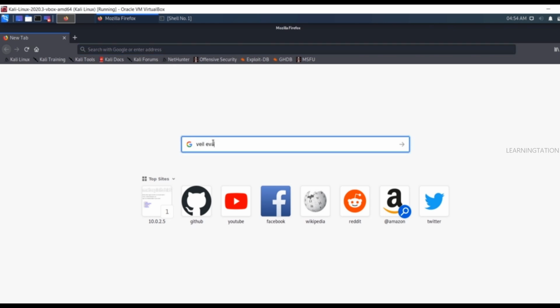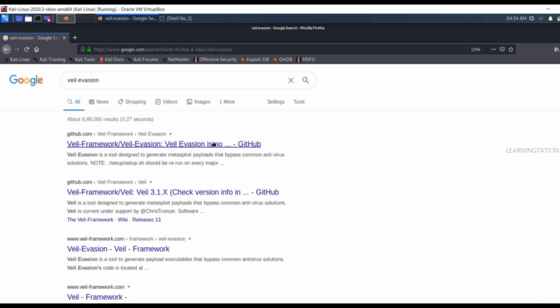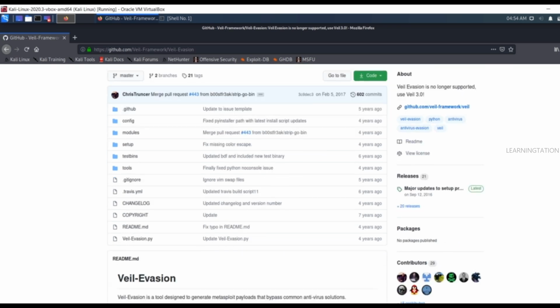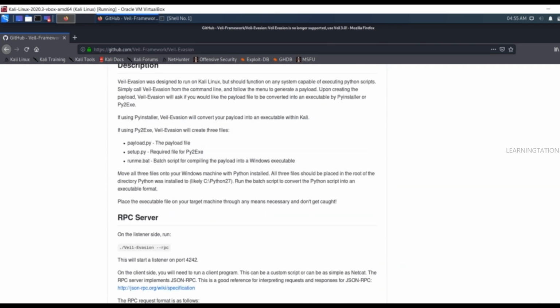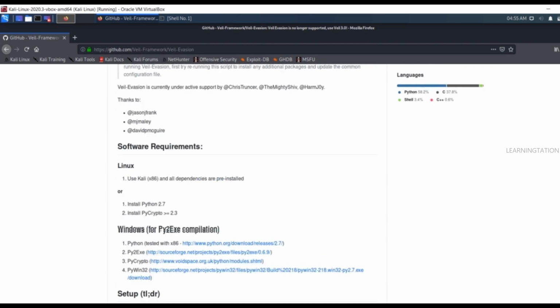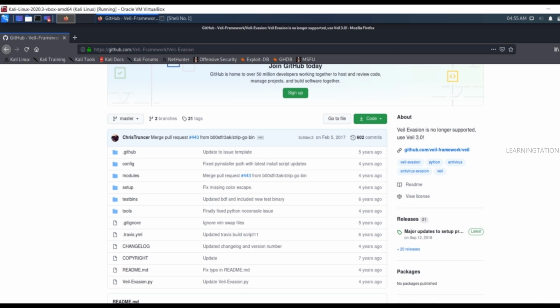Whale Evasion and press enter. After entering, as you can see here, the first link is github.com. You just need to click on this link and it will open the page of the Whale Evasion tool. As you can see here, this is all about the Whale Evasion tool. If you want to read it, you can, but in this lecture I am going to show you how to install this tool into your Kali Linux operating system.